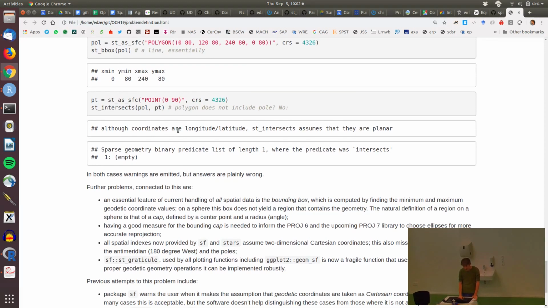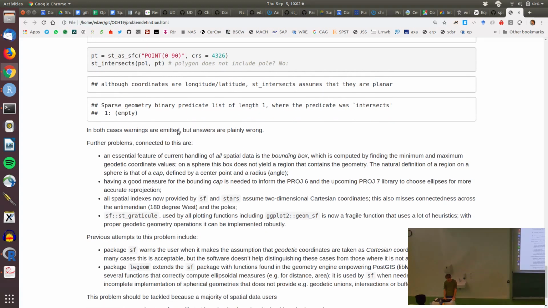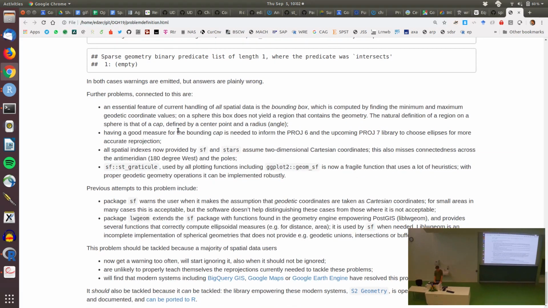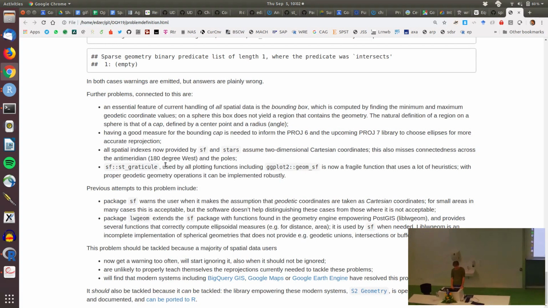So when writing SF and doing all kinds of functions, I ran into a number of things. For instance, PostGIS has a type called geography, which deals with latitude, longitude, coordinates in degrees, and has a number of functions that support working with that, for instance computing areas, computing lengths, and so on.